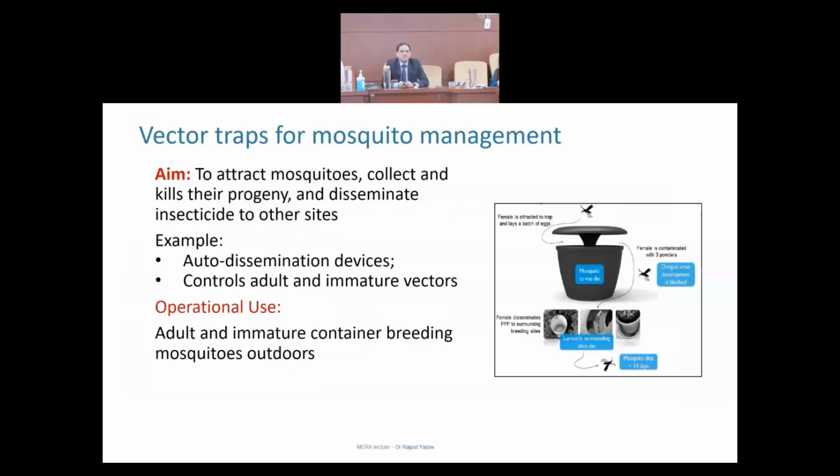The other device is vector traps for mosquito management. In this case, for example, in this vector trap, if you add a chemical, let's say pyriproxyfen, which is an insect growth regulator, mosquitoes will come, they will actually sit on the water body or the little water that is contained in the trap. They will lay eggs, but their legs will also pick up certain molecules of pyriproxyfen.